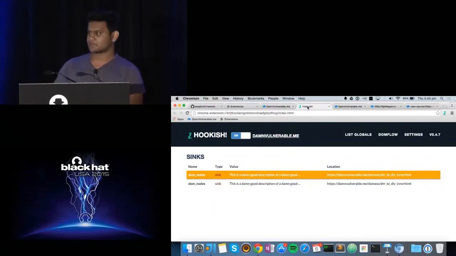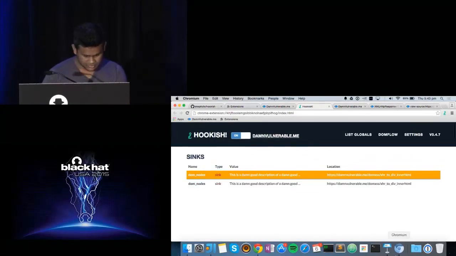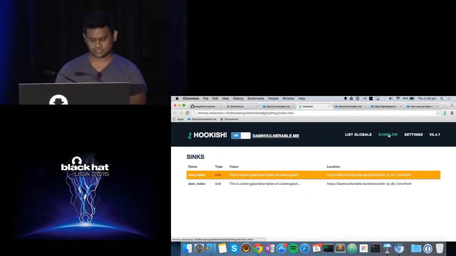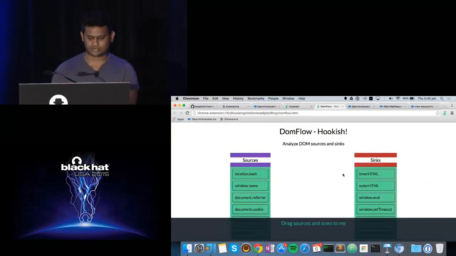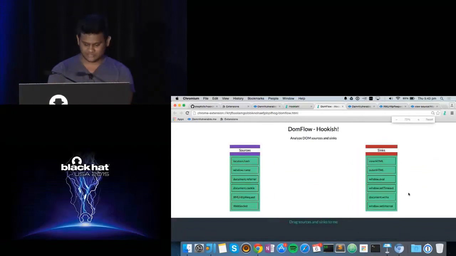So this can be pretty useful to developers, and integrating tools like this into the developer workflow will actually help. As you saw here, this Hookish was able to identify the vulnerability, and for penetration testers who are more interested in finding these kinds of bugs, they can just use DOM flow. I have a different interface for that.